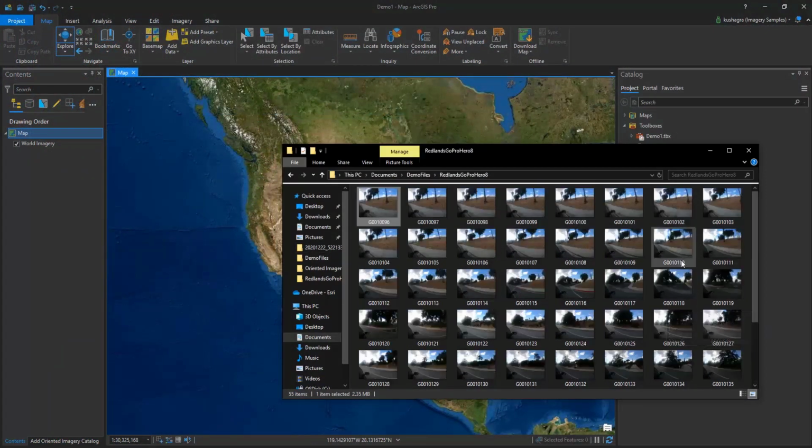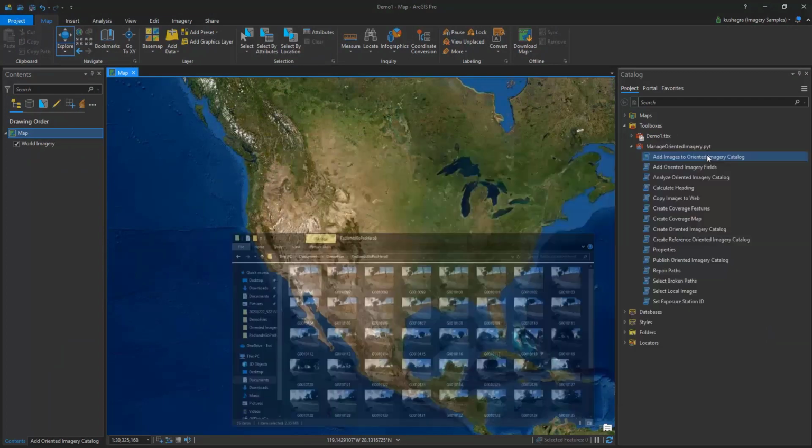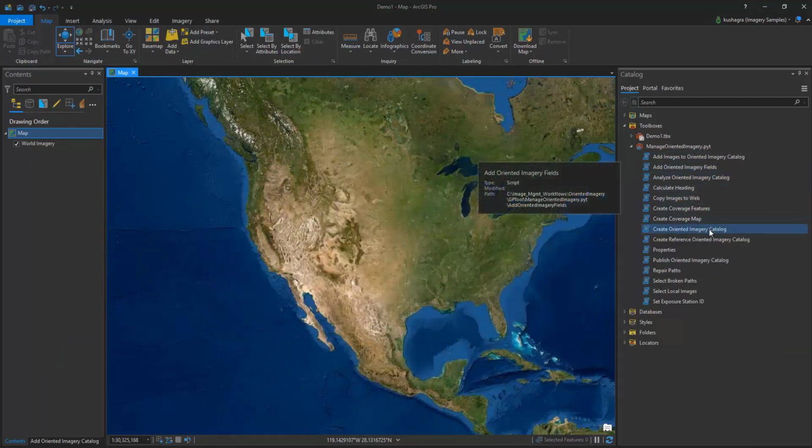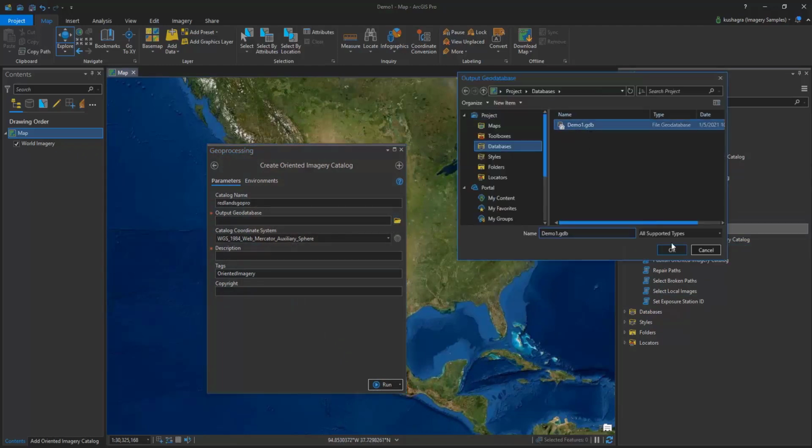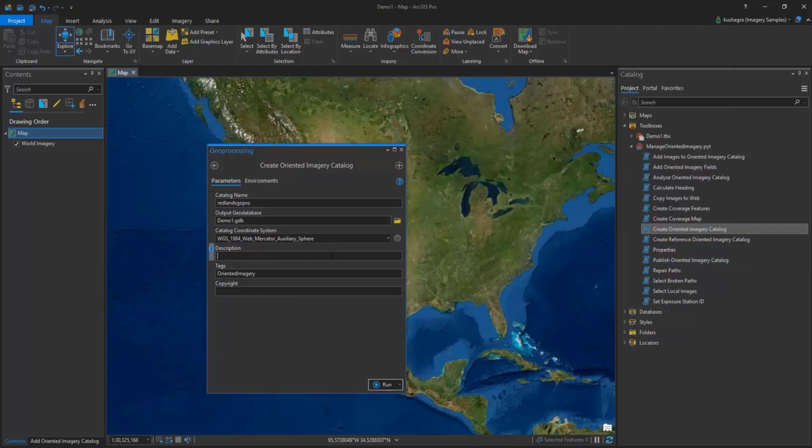These images were taken using a GoPro camera, which was mounted on my car. First, we'll create an empty oriented imagery catalog. Enter a name, select the geodatabase, provide a description. You can also provide attribution. Click on run.